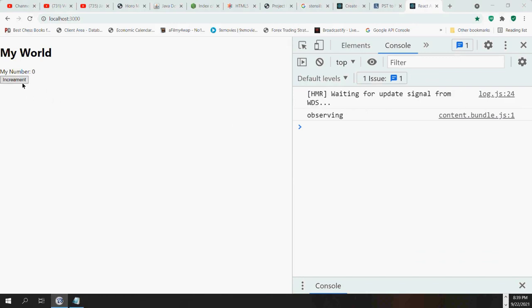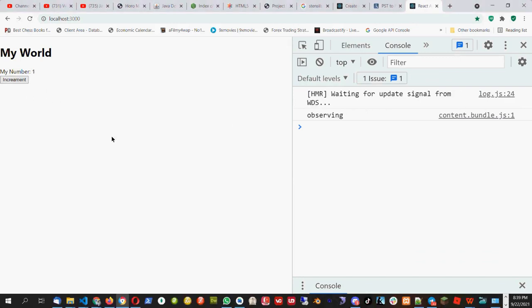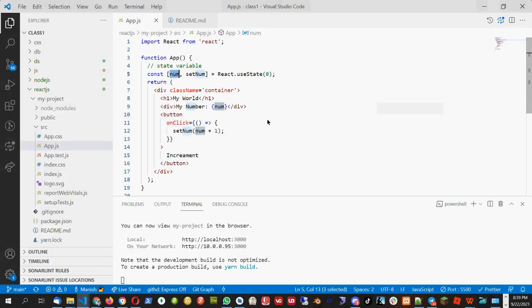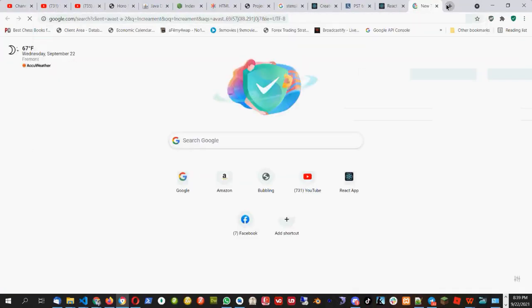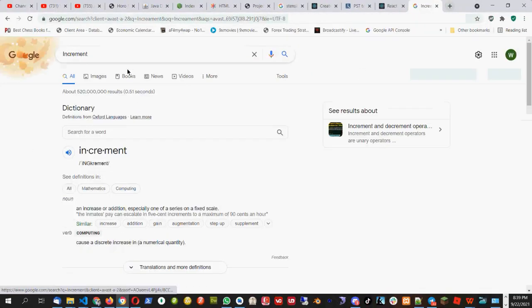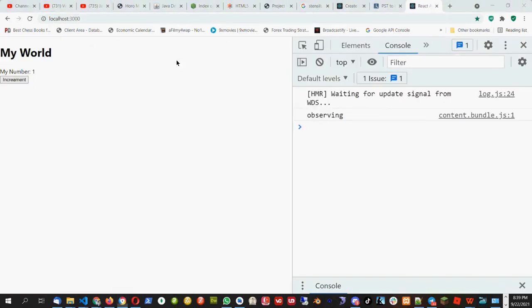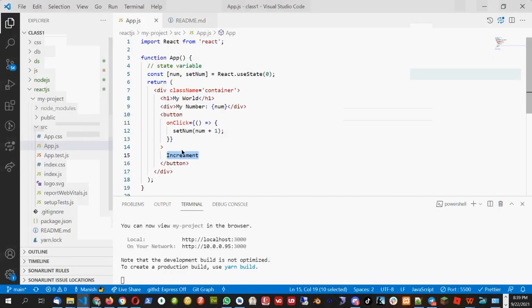Okay, so now what I will do, I will click the increment button and you will see 0 is incremented to 1. Okay, so what is the spelling of the increment? I think the spelling of increment is not correct. It's this one. So let's change the spelling of the increment.